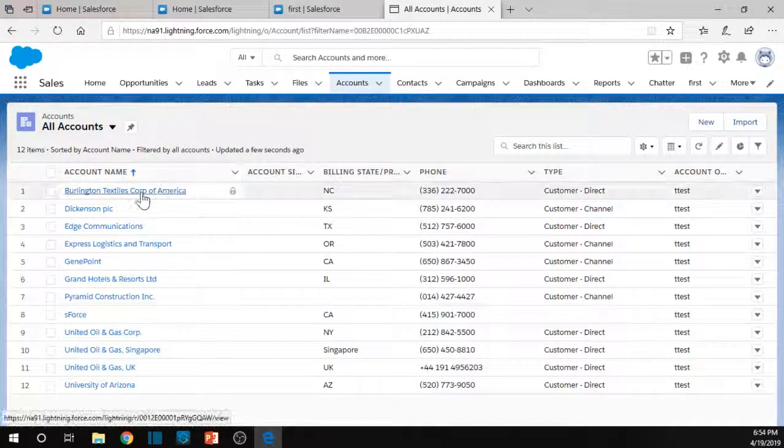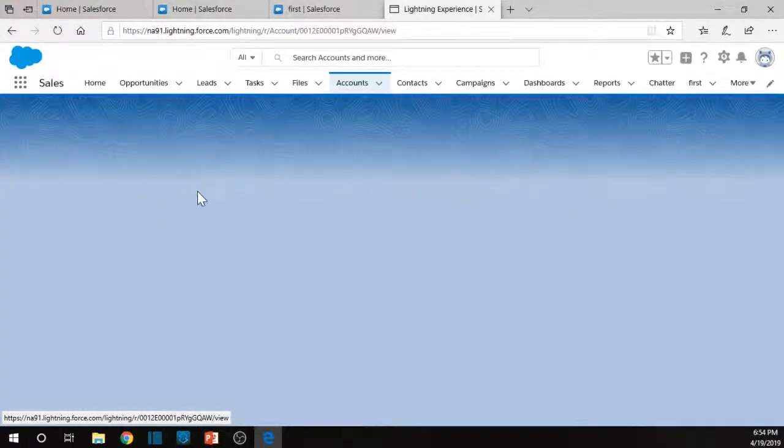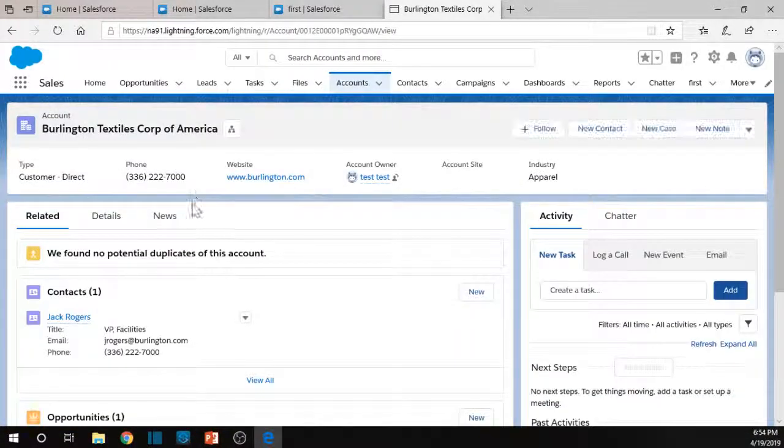So let's go inside one record. Now you can see inside account we have a record named Burlington Textiles. Inside that record you have all the details. So now you know what is a custom object and what is a standard object, right?